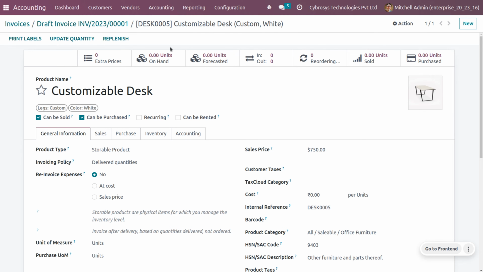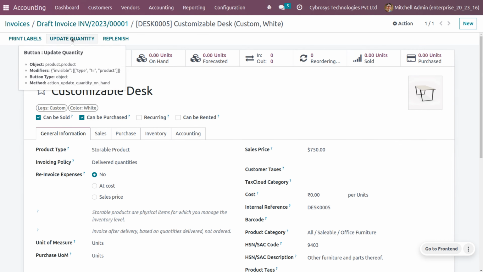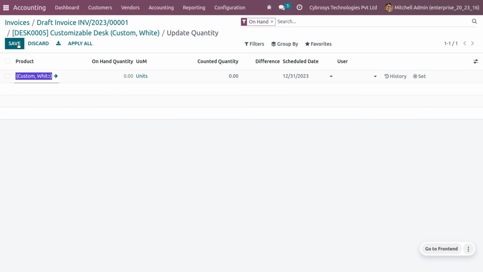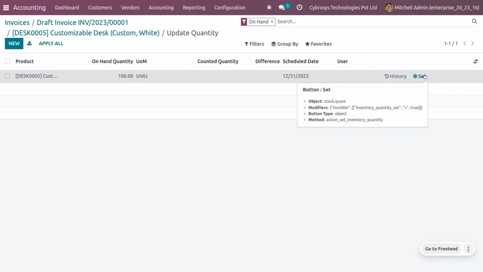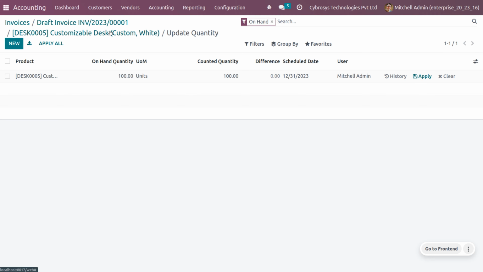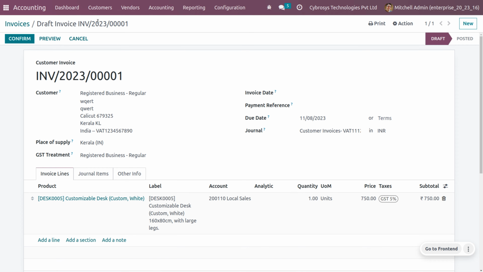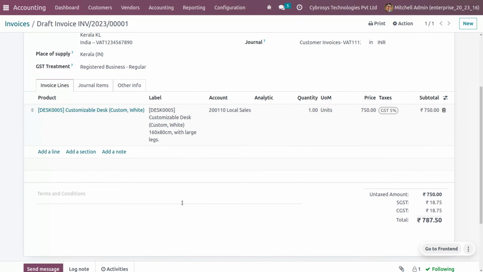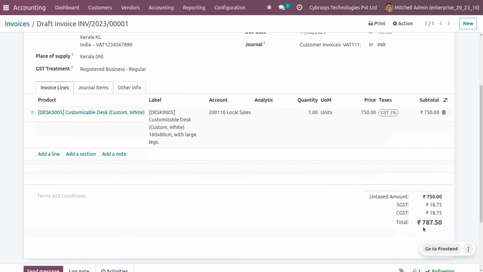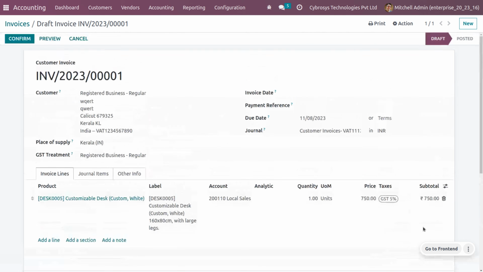Okay, now we don't have sufficient quantity, so let me update the quantity first. Let me update the quantity of the product to 100. Okay, you can apply that and set the quantities, and let's go back to the draft invoice that we are in. And here you can see we have just applied a tax, and by applying the tax, the amount has increased. And you can find the fluctuation in the price with the SGST and CGST.